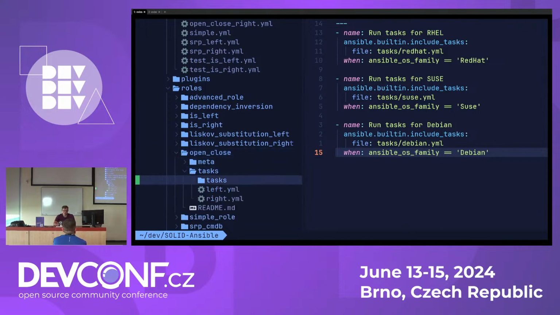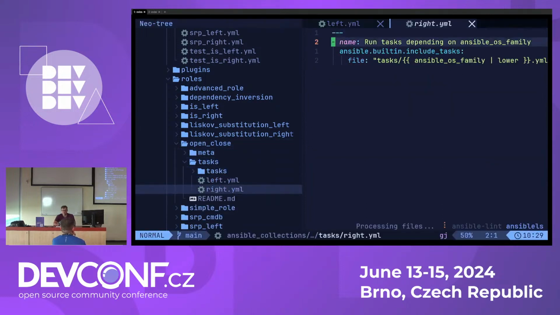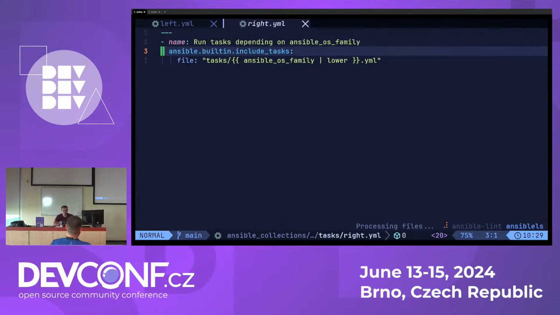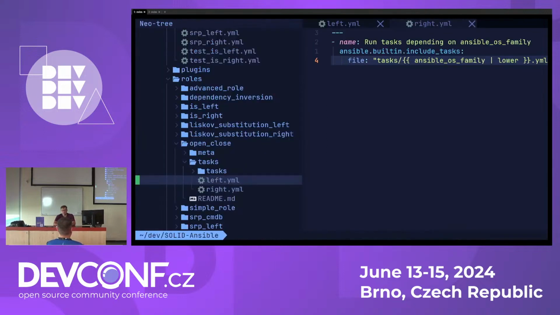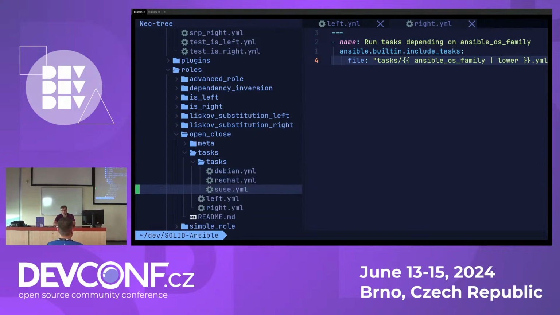Open-closed, right. So what we can do, again I will remove the left panel. We can just run depending on OS family. This role, this task file does exactly the same. But we don't have to change it at all if we want to add Windows or any other operating system, right? We just add one more file. So the role becomes open for extension but closed for modification. We don't have to change it.